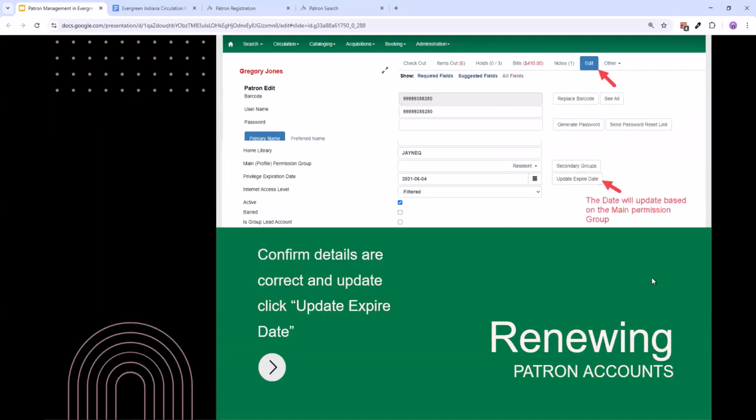Next, managing a patron account. They come in after they get that 30-day notice email saying your account's going to expire, please renew it. When we bring up their card, confirm that everything is still up to date, and then we can just renew their account if everything is the same. We'll go back to that Edit tab, and then under that Home Library and Permission Group, we can click that Update Expire Date, and it's going to automatically update that date 2 years from the current day.